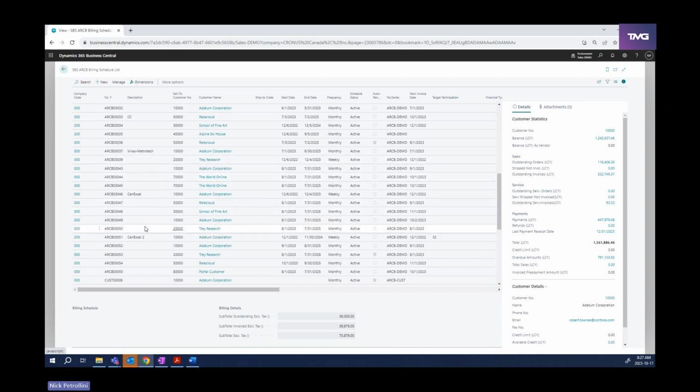And ultimately, all this is going to be is a comprehensive list of all of my open contracts with my customers. Now, within here, you can see, of course, a snapshot of some of the high level parameters around these contracts, such as start date and end date, what's going to be my standard billing frequency, whether it's active or closed, as well as what's my next invoice date here.